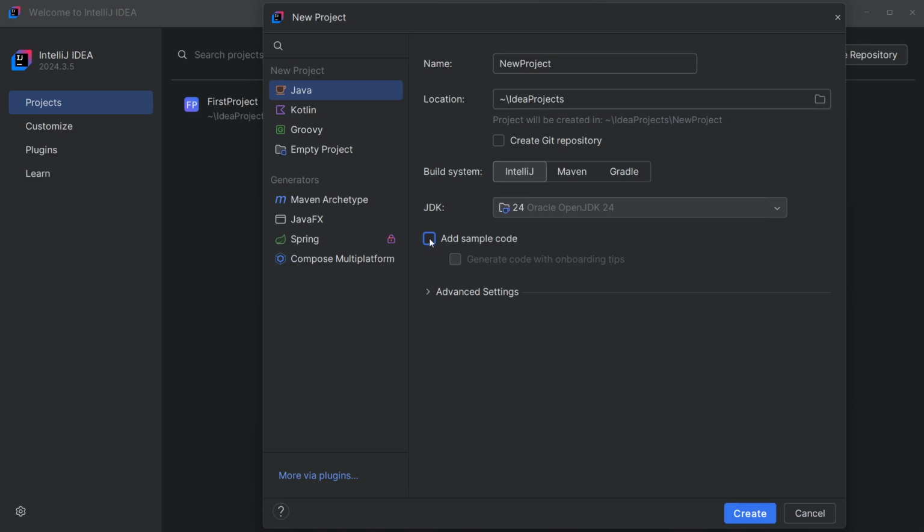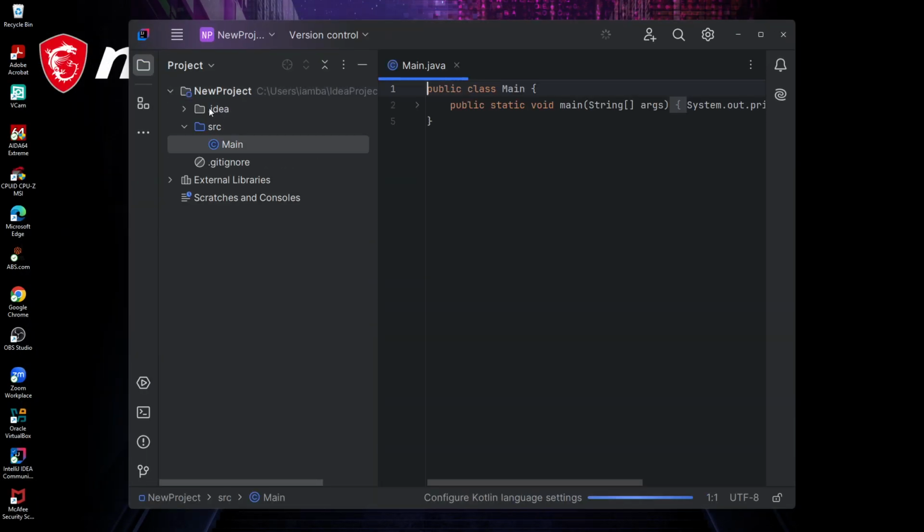So good idea to put add sample code. It's just going to have some pre-built or pre-written code for you to start with. This is always a good idea for us beginners, just to start with the sample code. I'm going to uncheck the generate code with onboarding tips. Don't need that since we're just going to stick to the basics for this demo. All right, so I'm going to hit create, and that's going to generate my new project here.